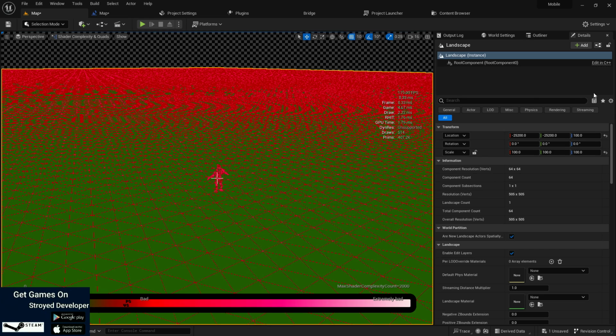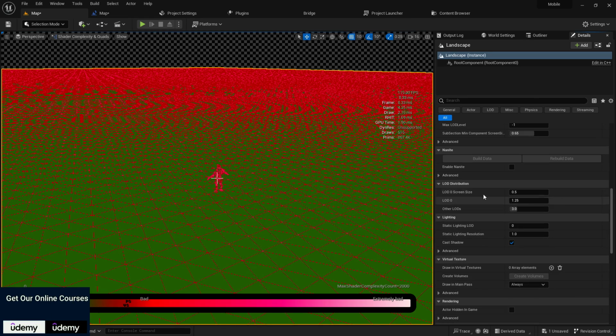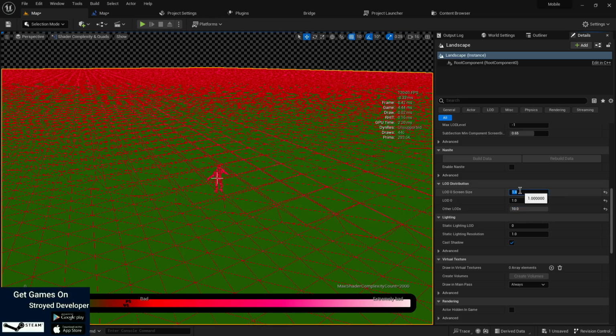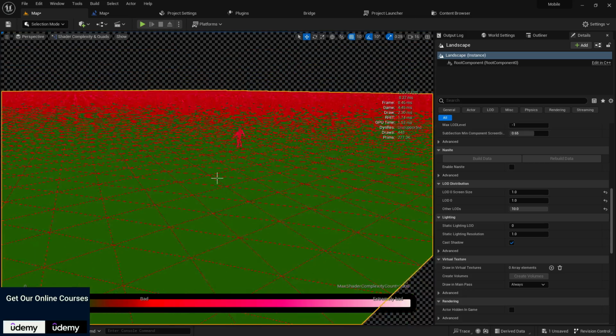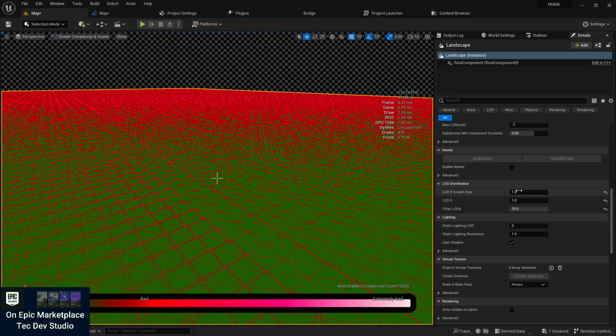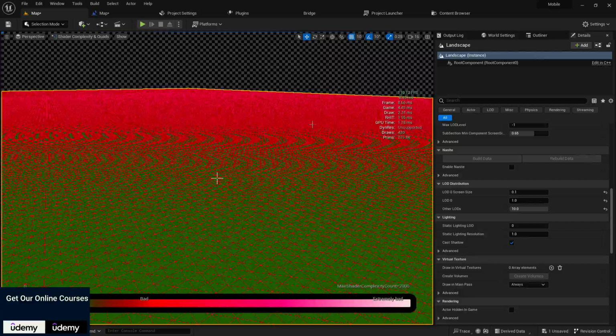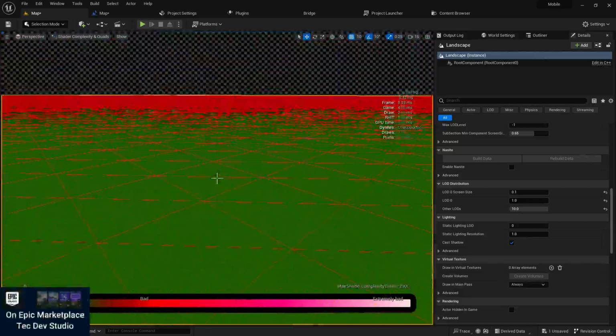Now once you select the landscape, you can scroll down to the LOD settings. There's a LOD 0 screen size, 0, 0 and others. For getting the best performance, you can increase it to 1 and keep it at 1 to 1. It's going to give you the largest grid possible, but you can go to a minimum of 0.1, and if you lower it, you'll see something like that, okay?